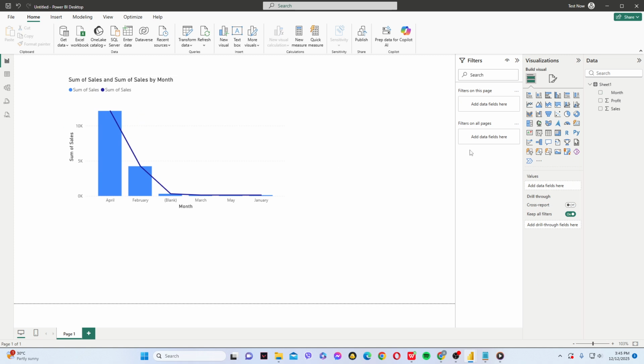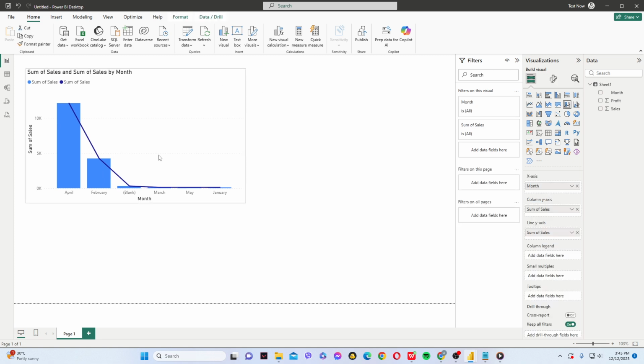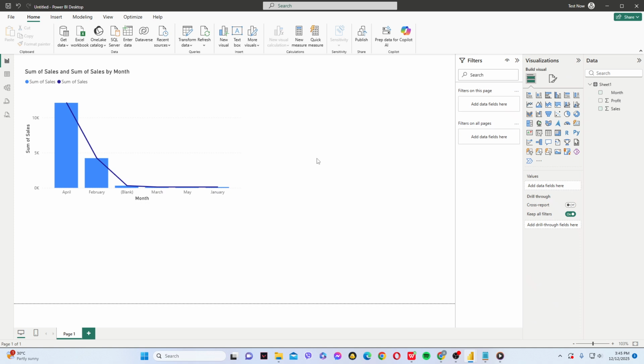Take a moment to confirm that the months span left to right and that both the columns and the line are visible. If the line looks flat, that's simply because it's on the same scale as the columns. In many real cases, you might pick a different metric for the line to highlight a complementary trend.